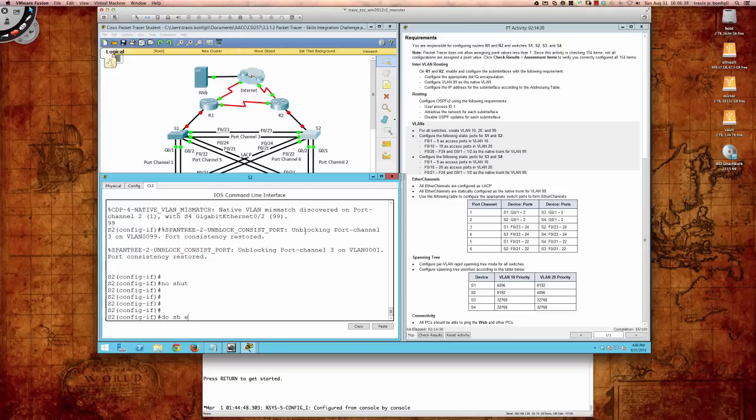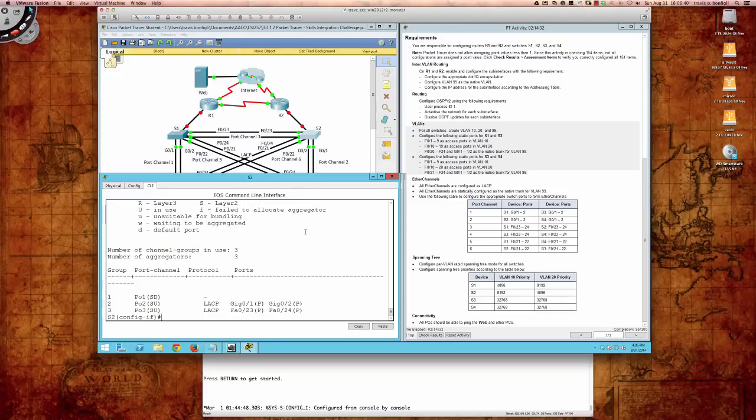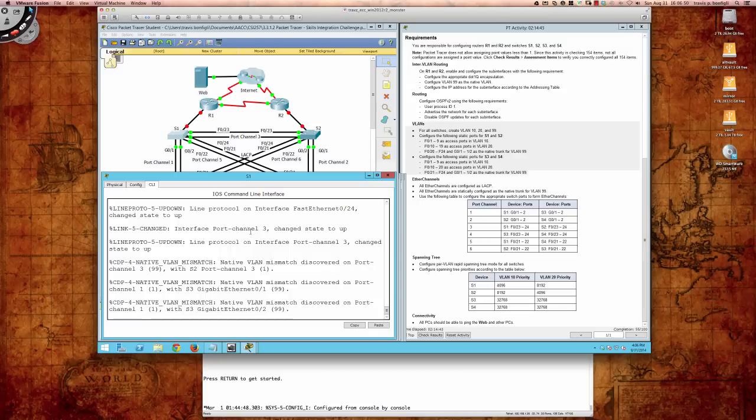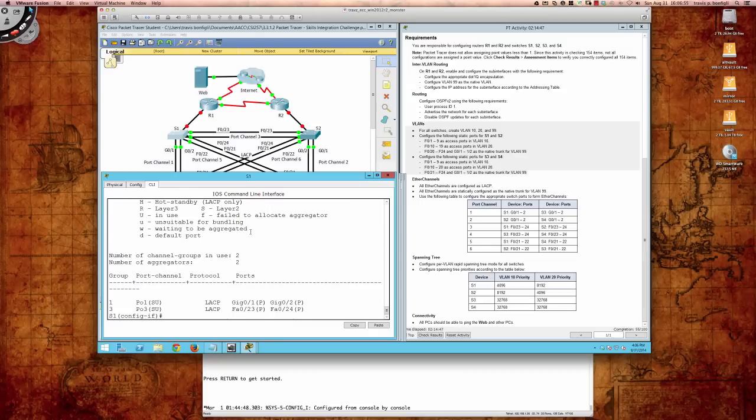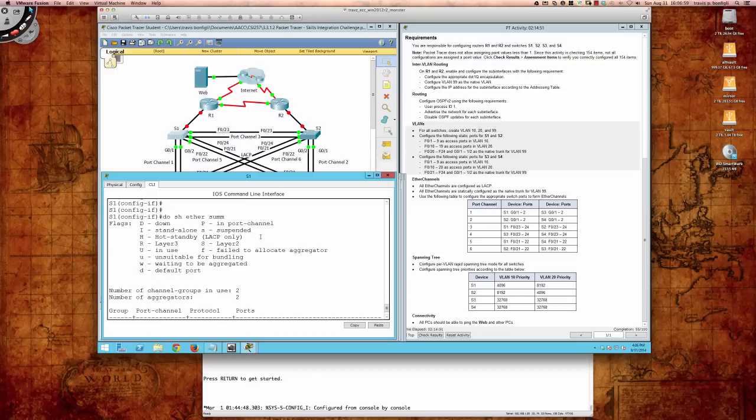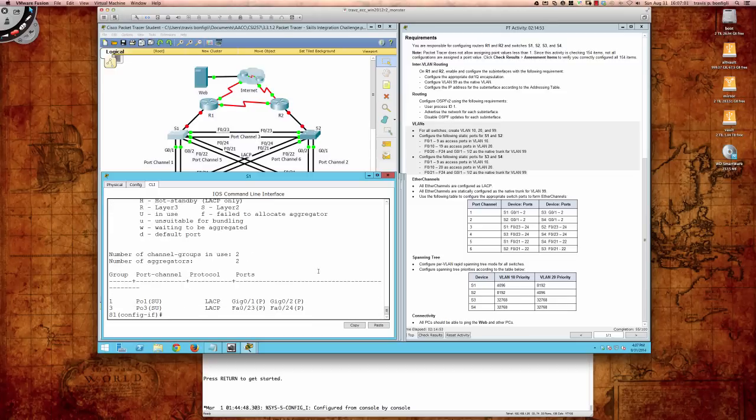So now if I do a do show etherchannel summary, all right, this EtherChannel is now up and operational on switch 2. And so this is between switch 1 and switch 2. Let's see what switch 1 now sees. Do show etherchannel summary. And now they are in the bundle, right? With that capital P, they're in the port channel. Okay, so that was the third EtherChannel.